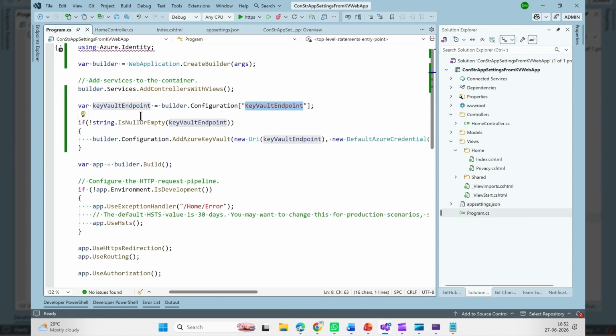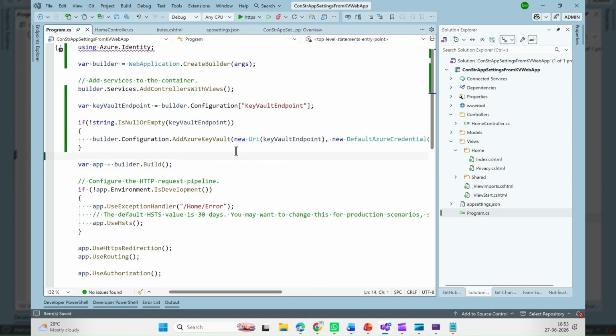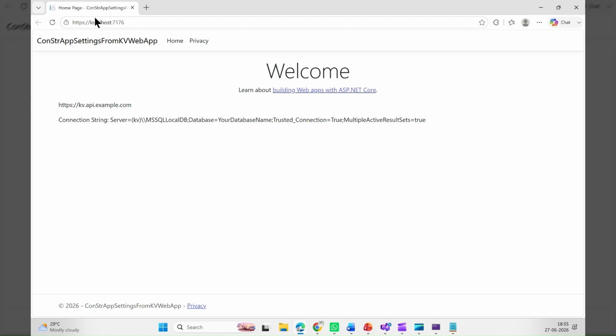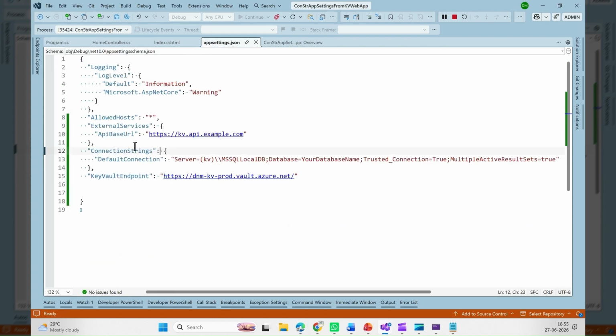Yeah, now we are getting the vault name here, and if the URI is not null, we are injecting this key vault into our configuration. The magic here is the default Azure credentials. As I already connected to my Azure account, it automatically goes and reads from the key vault in the background. Now let's run the code. Now if you see here, our app is running and it is retrieving the data from key vault instead of local. Now what I will do is, let me go and make these two local only.